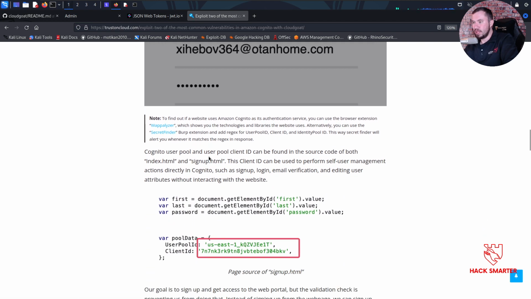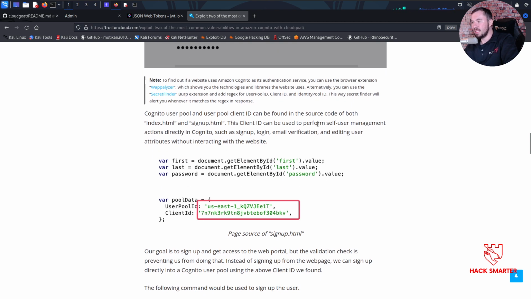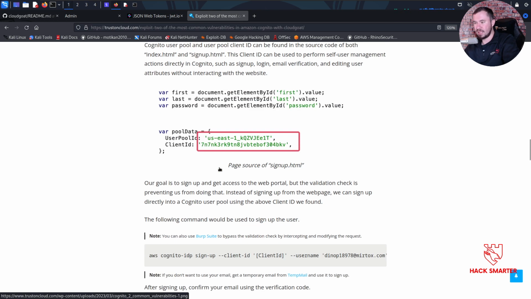Cognito Userpool and Userpool client ID can be found in the source code of both index.html and signup.html. The client ID can be used to perform self-user management actions directly in Cognito. So that was key, the client ID, such as sign up, login, email verification, and editing user attributes without first interacting with the website, which is exactly what we did.